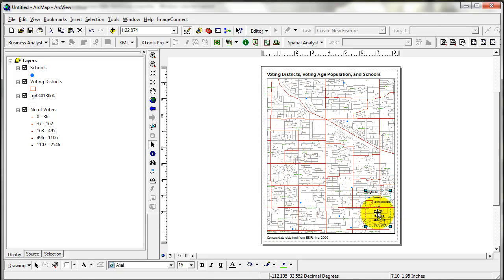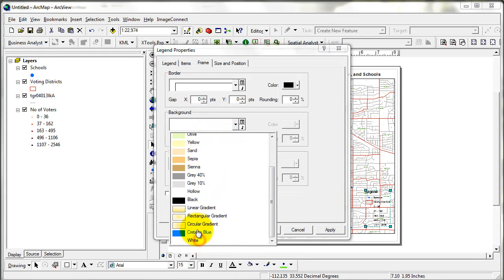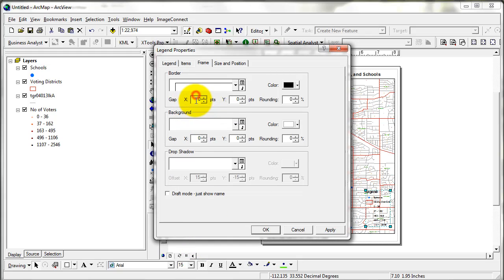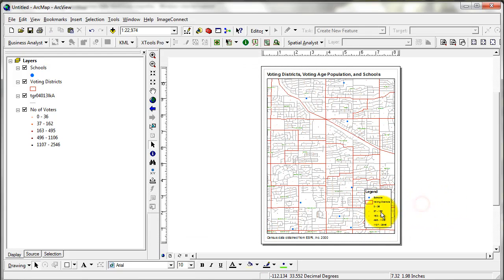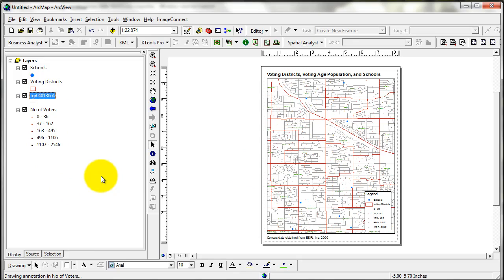You see the vote, but this is not very visible, so what I'm gonna do is go to frame and add a border, and also add a background of white, and set the buffer to 4 points on all sides, so you can see them quite clearly. And the next step is to actually label the streets.